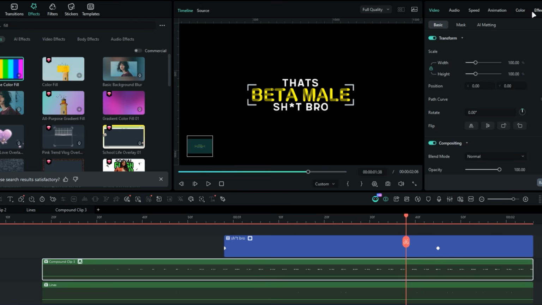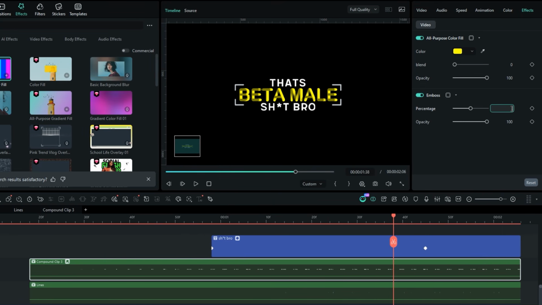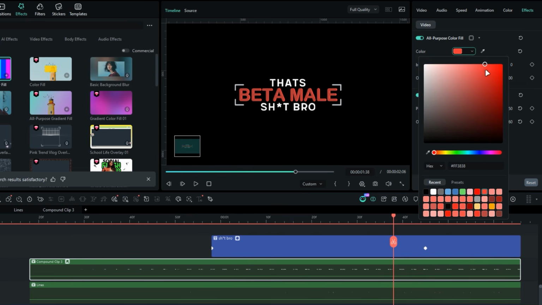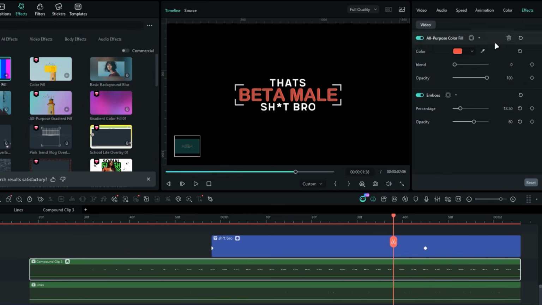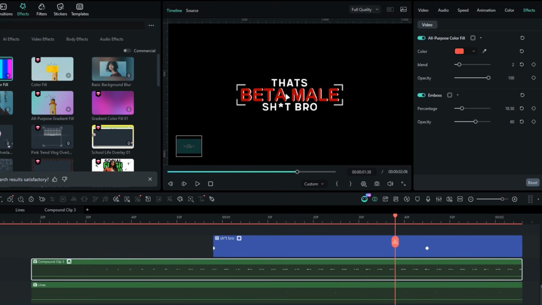Then in the settings, you can copy my settings. Also for the color, you can choose any color you like. Alright, now we got a nice bevel effect like this.